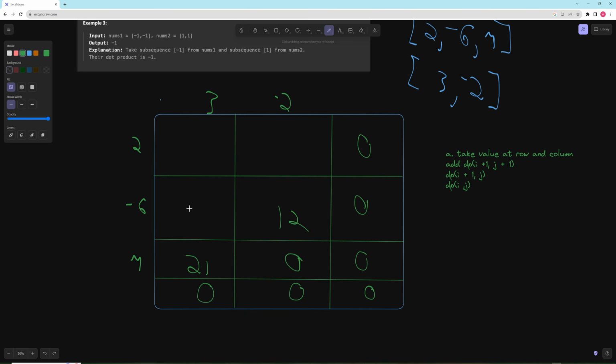And then here we're going to have negative 18 plus 0, or we can take 12, or we can take 21. So we're obviously going to want to take 21. And so now here, if we take the value, we'd have negative 4 plus 0, right? So it's take the value, then add dp of this, and I plus 1, j plus 1 is over here. So we're going to have negative 4 plus 0, or we can take 0, or we can take 12. So we're going to take 12.